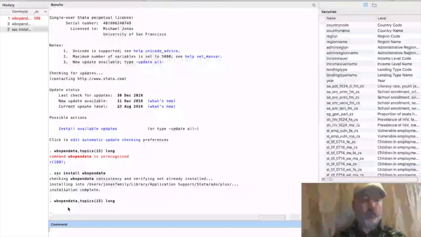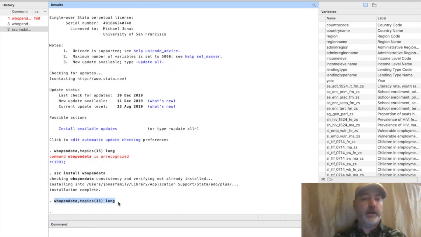So the data set we're going to use for our example here is from the World Bank Open Data source. To access this, first you have to install the WB Open Data package, so ssc install wbopendata. And then for the example here, we're going to use what's listed as topic number 15. So these are social indicators across countries and over time. And you're going to want to use the long data format. So that's going to organize our data.